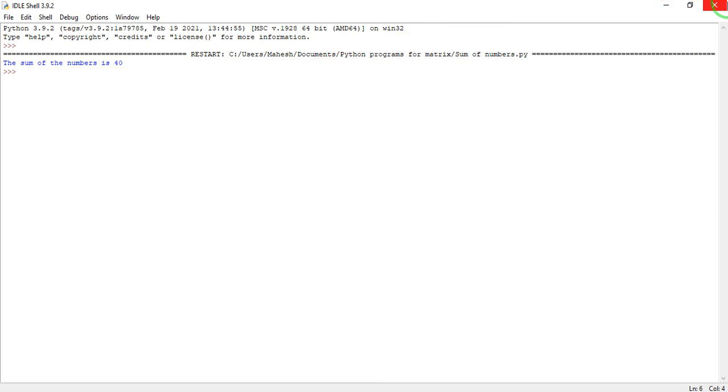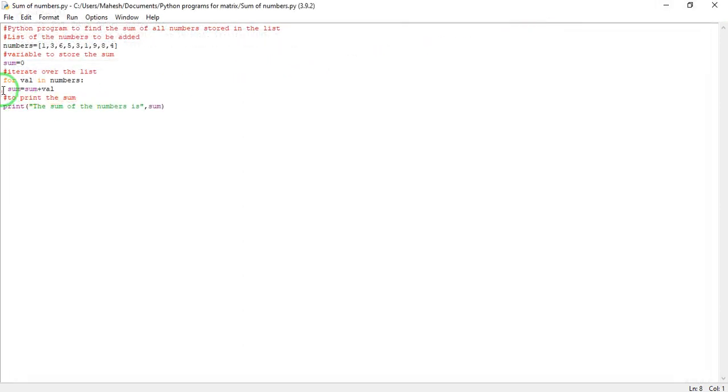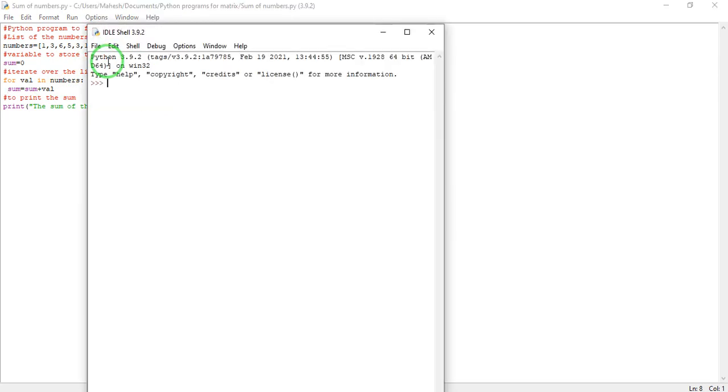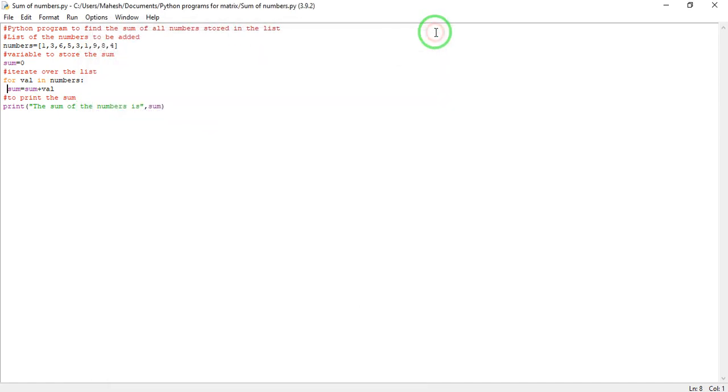Okay, so what it has done, the problem was this spacing also has some meaning, right? So be careful with that. So now let me run again. It will take some time, based on your processor, and then this will give the sum of the numbers is 40.